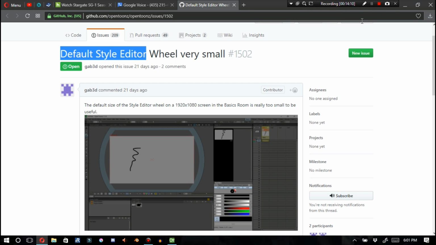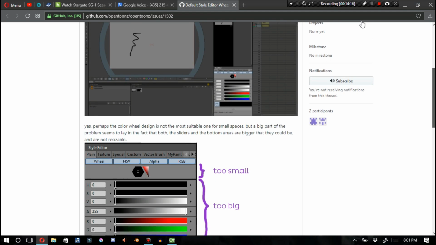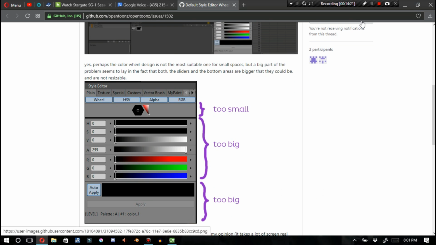Now, the next story is about the style editor color wheel. It's fairly small. A lot of the time it's to the point where it's nearly unusable. The developers have been made aware of this, and it appears as though they may very well start getting this issue fixed in the future.